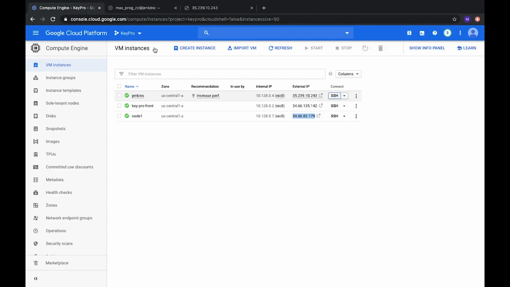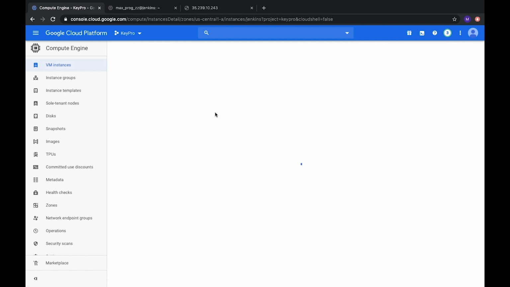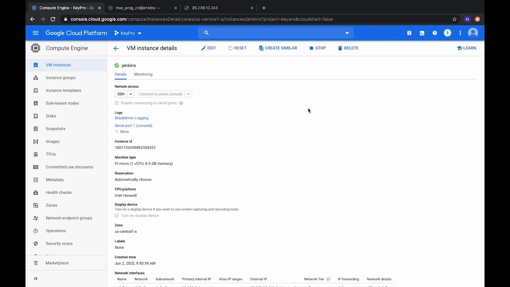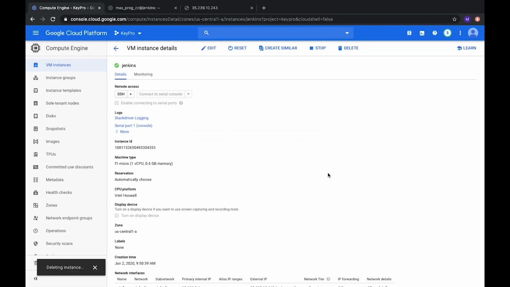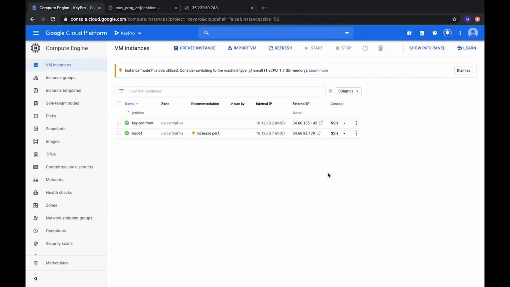Also, what I can suggest, we are smart, and we created our server on a separate Google Cloud Platform Compute Engine instance. Here is Jenkins. So if we do not need this server anymore, we can just completely delete it and not use it anymore. Let's go here and click delete. It's the fastest way to delete your Jenkins, because you do not need it anymore.